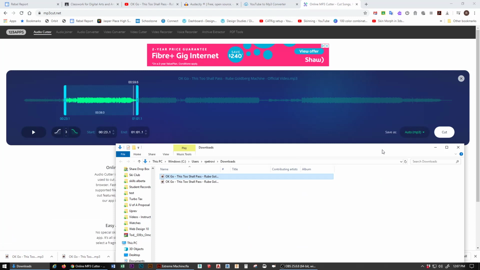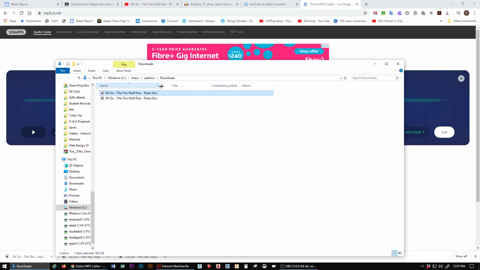Okay, great. Now I've got two files. I have to make sure I get the one that is the shorter of the two. An easy way to do that is to just look at this and extend it, and you know that this is the MP3 cut version that we're going to insert into Adobe Animate, because it says MP3 cut and we just used that. So that makes that part pretty easy.